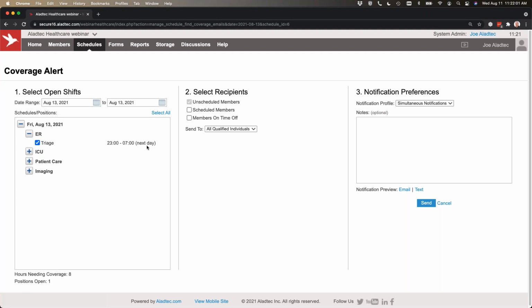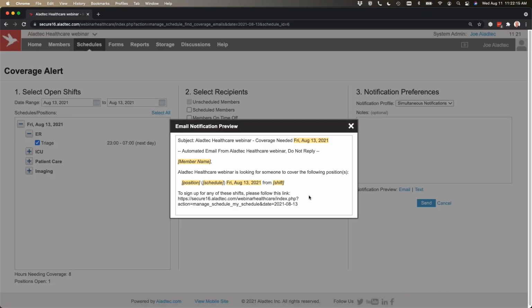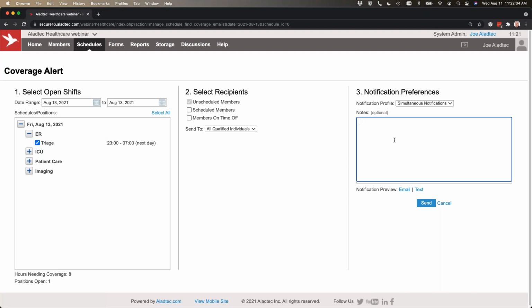It knows that the shift is open. It knows what members have the ability to work or are not already scheduled, and it knows what kind of email and text it's going to send, and it's going to send it to everybody all at the same time, fair play. It's going to send out a template email that says exactly that: Hey, we need a triage on the ER schedule on Friday, and if you're interested and you want to sign up for that shift, here's a hyperlink. It will take them right into the system, right to their My Schedule page. They can find that purple open shift and sign up. And again, everybody gets that all at the same time.